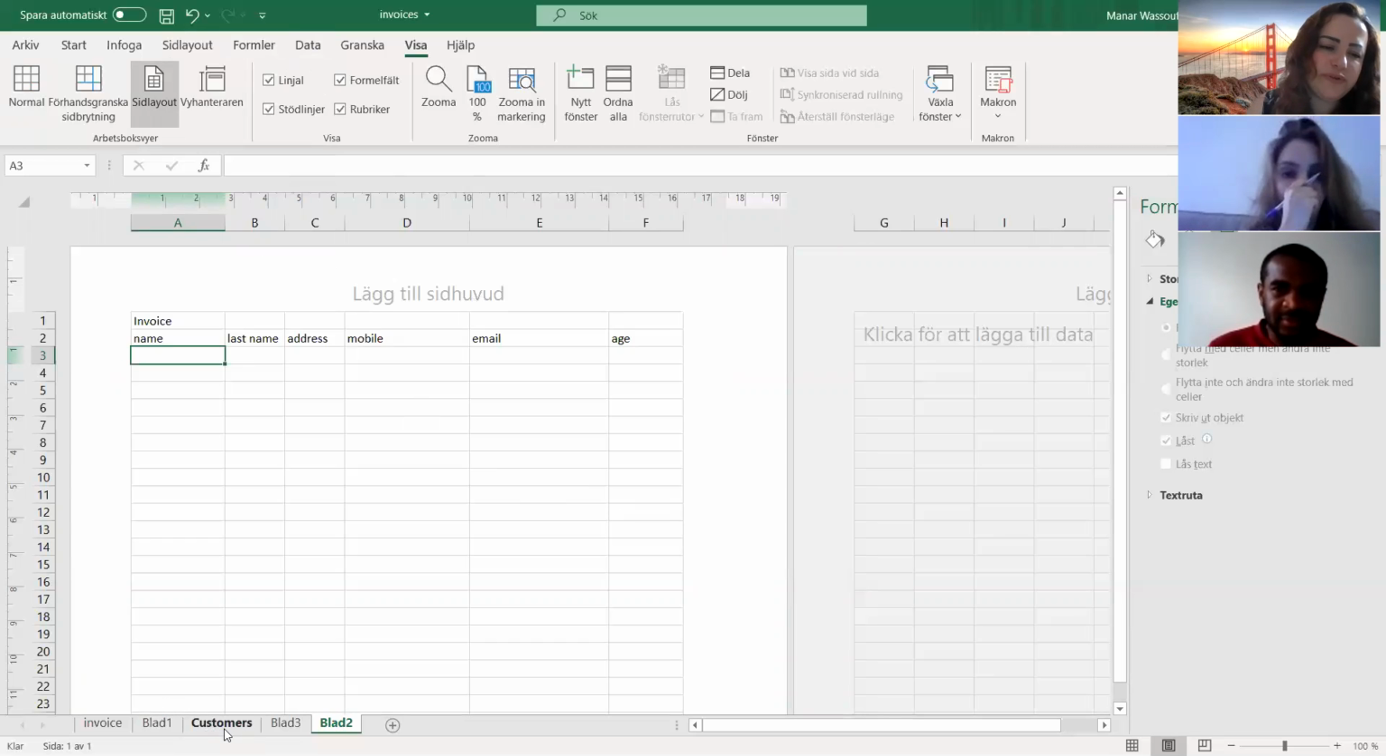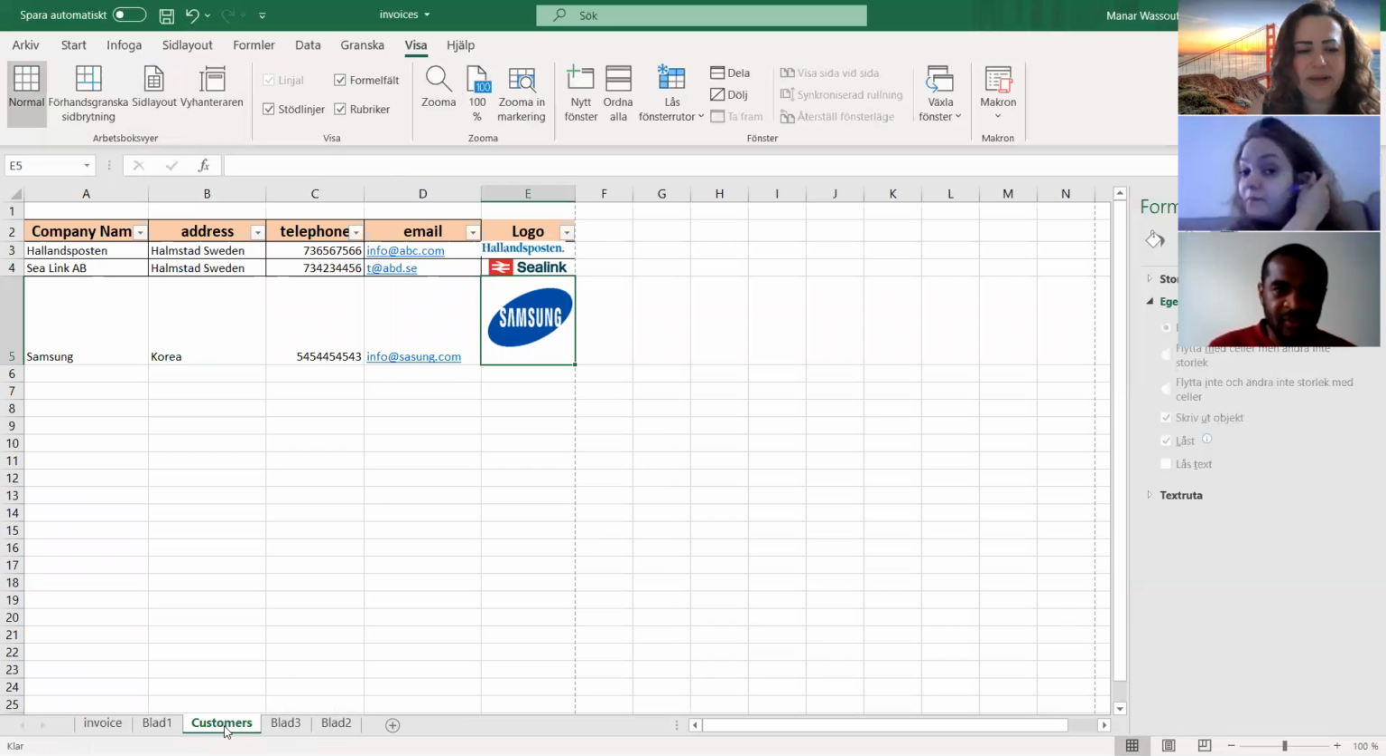now I created just 2 or 3 entries. I created one worksheet called Customers, where you save the details of your customers. It's just a normal table: company name, address, telephone, email, and logo. I put this information here, and then I'm going to use it in my next invoices.